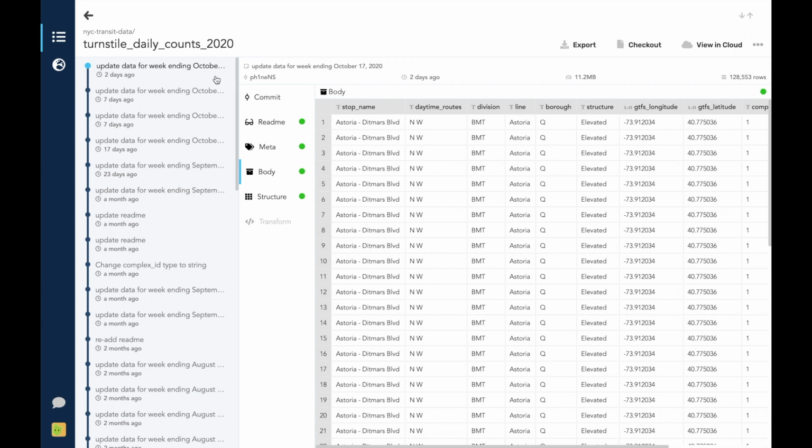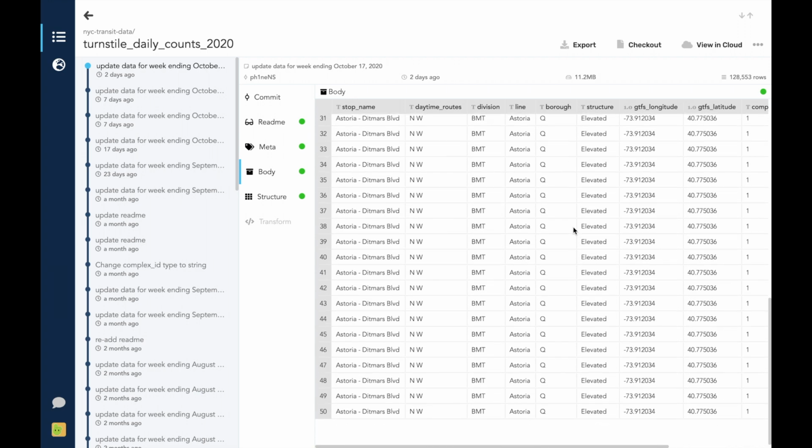However, to save space on your computer, we only auto pull the latest version. If you want a historic version, you'll have to manually add that. Okay, so here we go. We have the dataset, you have this list of history, and you can look at the full body here.